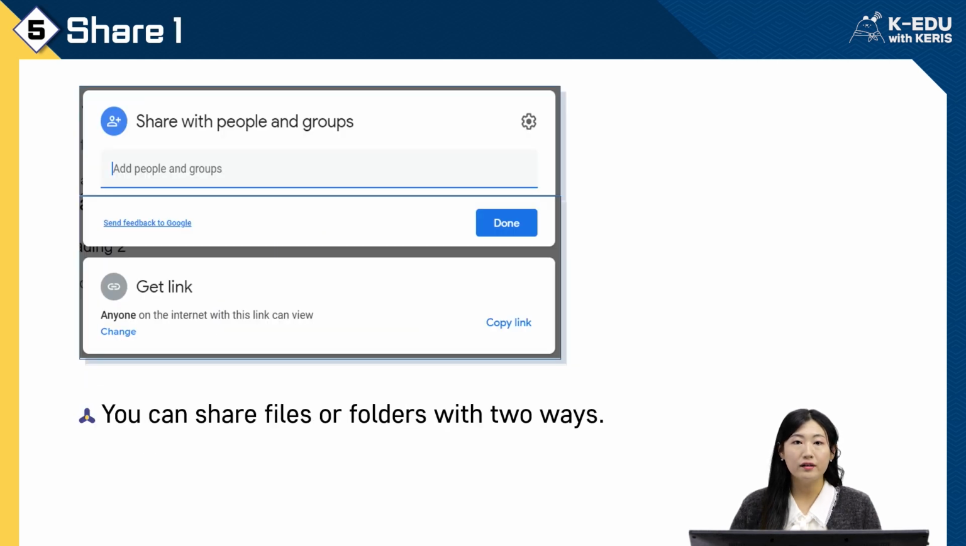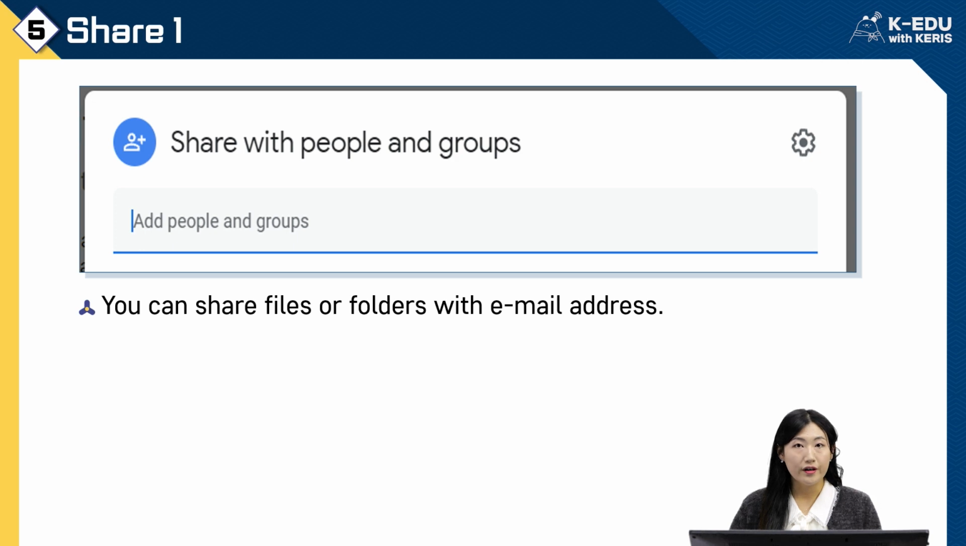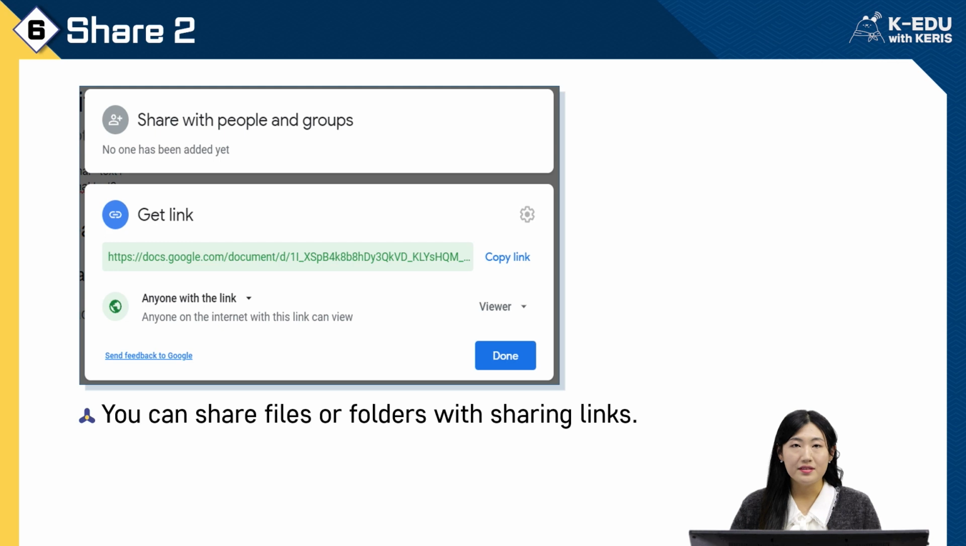To share your files or collaborate with others, you can share the files or folders in two ways. The first way is to share files or folders with an email address. If you know the partner's email accounts, you can write them down and share with other people in groups. And this is the second way to share. You can share files or folders with sharing links.